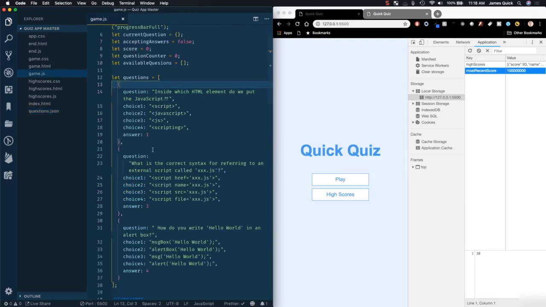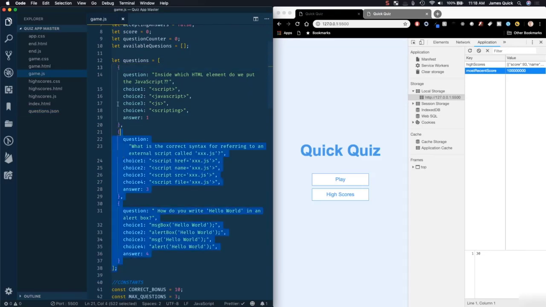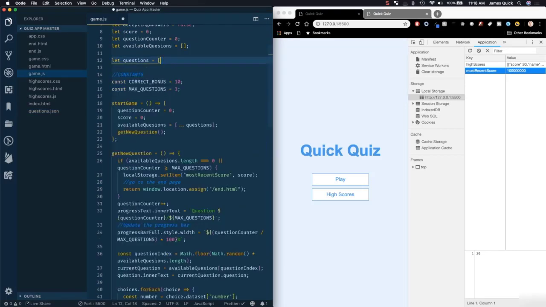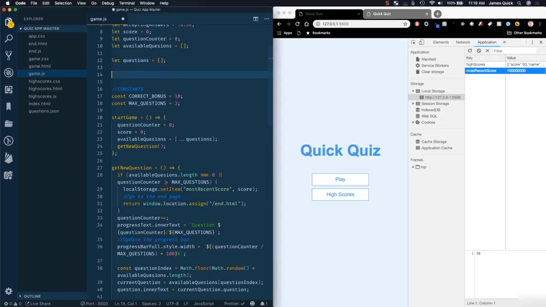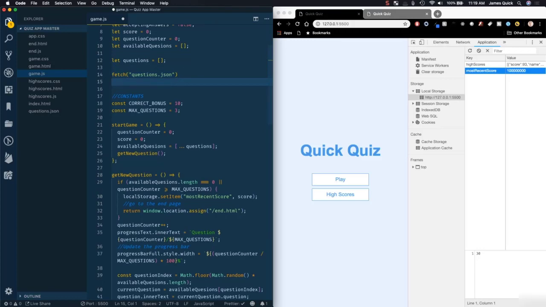So instead of getting our questions this way, we're going to get rid of that hard-coded set of questions, and we're going to use the fetch API to go out and fetch these questions. So the way this is going to look is we're going to start with an empty array of questions. We're going to use the fetch function, and we're going to fetch questions.json. In the next video, we're actually going to use fetch to pull questions from an API. This is pulling from a local file, but it works the exact same way. So we're going to fetch questions from there.